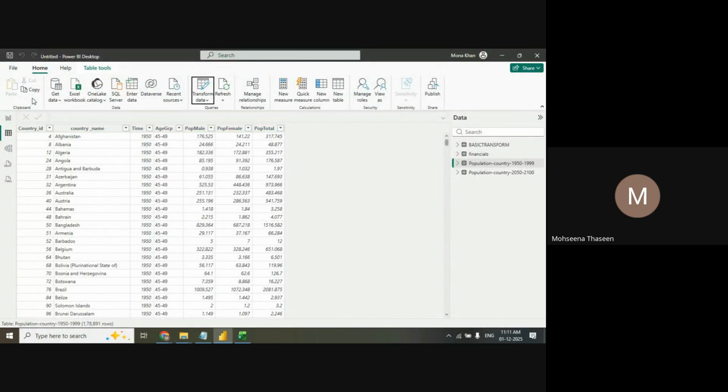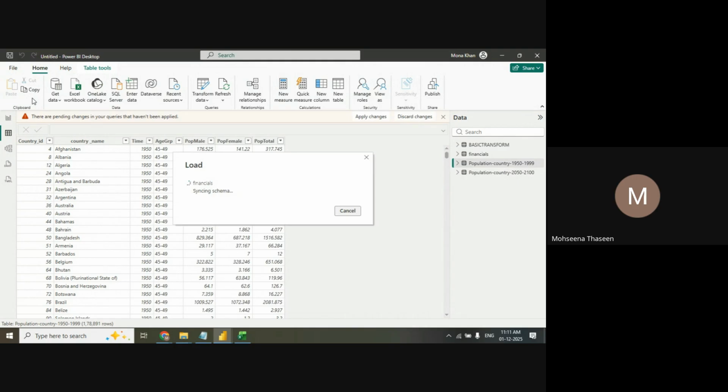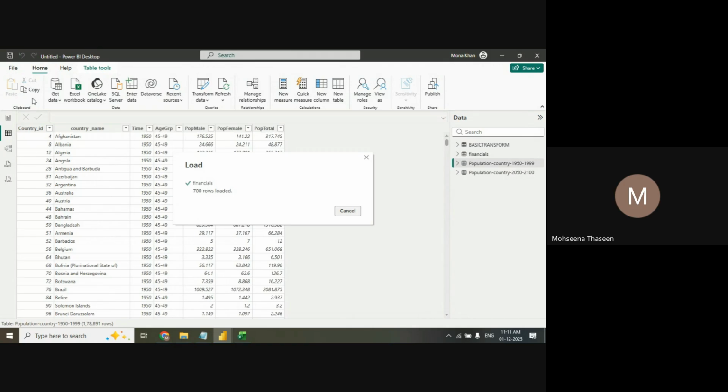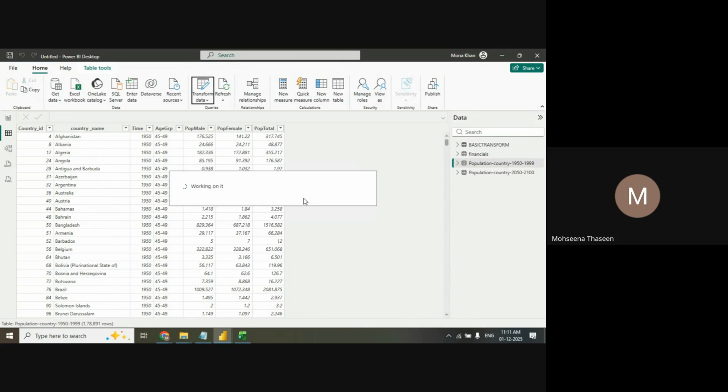I did it to one table, now 3 tables will be loading. When you do the loading part, 3 tables will be loaded. If you are changing one table, by default all the tables will be considered. That is called parallel processing, a parallel loading of the data.